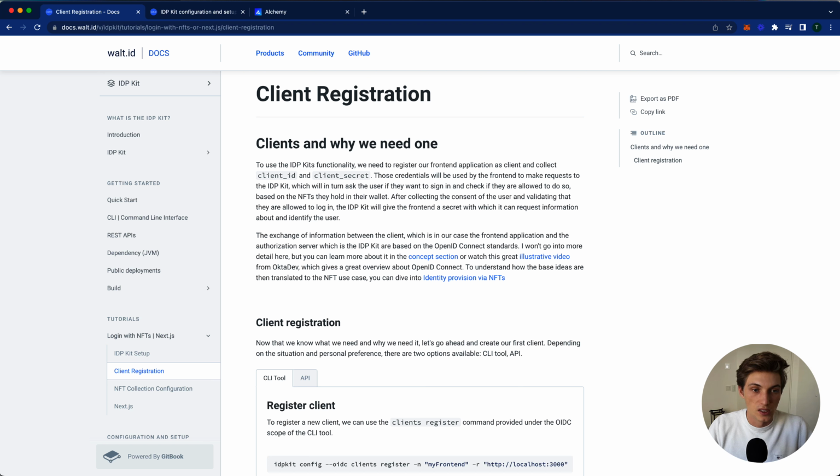All that builds on the standards based on OpenID Connect. So if you want to go more deeply into that and understand how the concepts are built up and how the secrets are shared in between, you can go to a section and read up on it in our written tutorial. You can also watch a great illustrative video by Octadev and also use the identity provision via NFT section in our docs to understand how things are translated from OpenID Connect to how we will also be working with the NFTs.